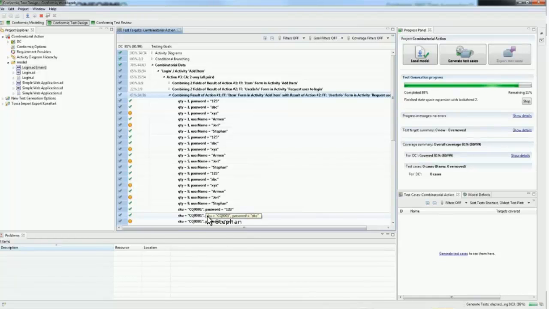So, yes, as this test generation is going on, you will also notice that we're not getting full coverage on all the pair coverages. Now, this is a good question. Where does this come from? And here we have to understand how combinatorial test generation works.